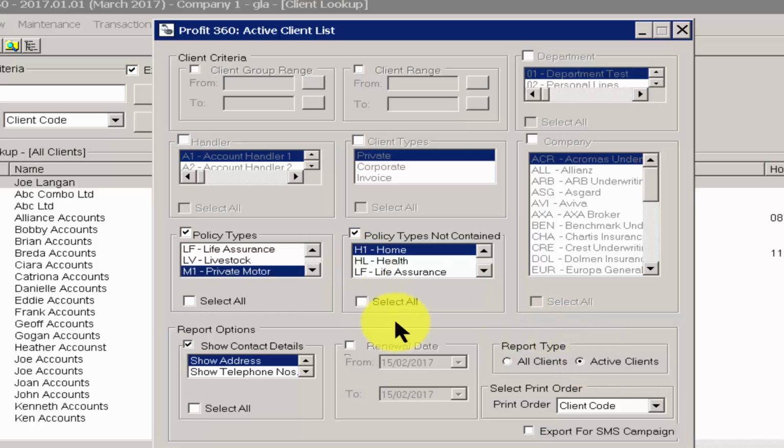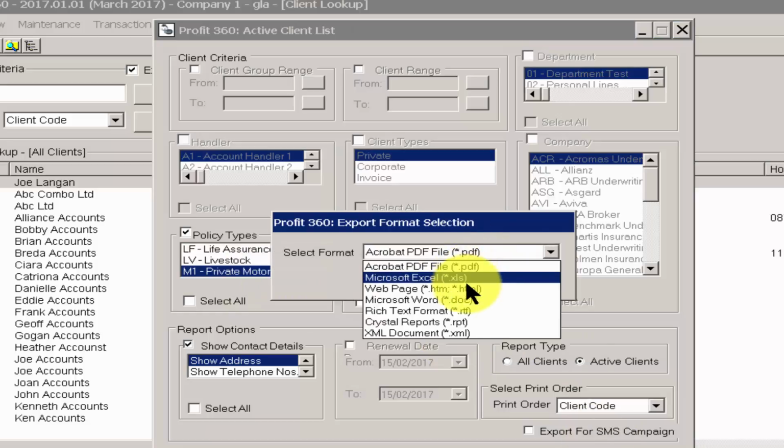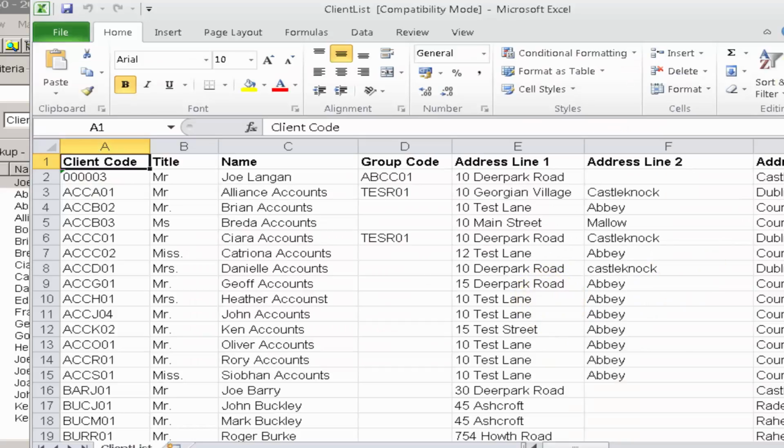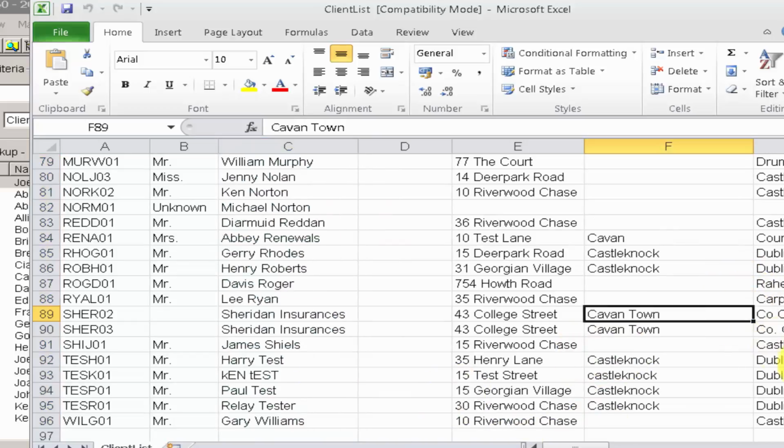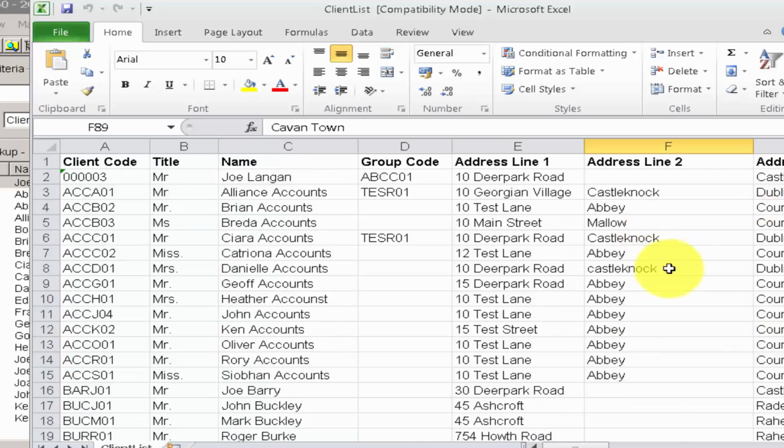So again, I have it on active client list, and that's it. Click export. And again, we can run it in Excel, and it brings me up everybody who meets that criteria. So all of these customers will meet that criteria. And again, I've got 95 just in my demo system, but obviously using a live one, you're going to have a lot more. So this is a good opportunity to cross-sell and try and get their house business in that particular example.